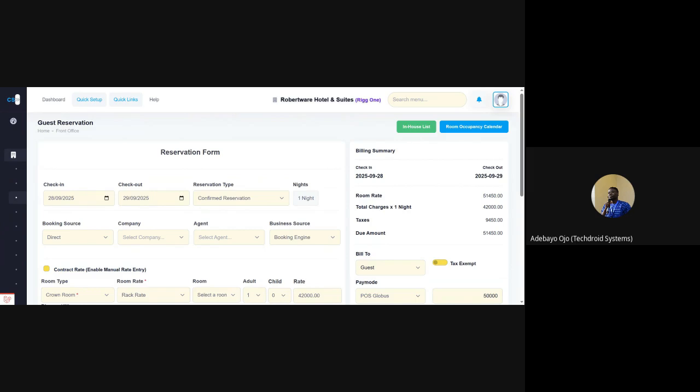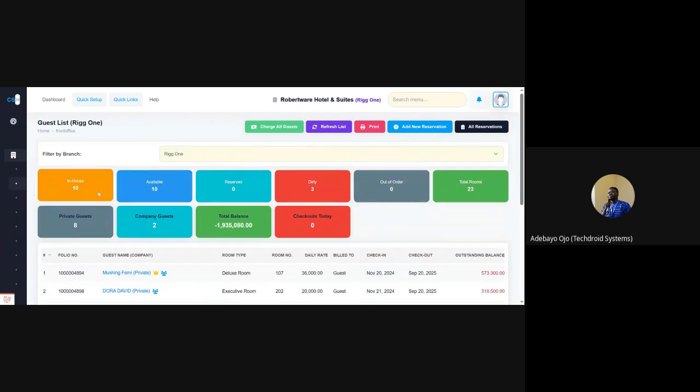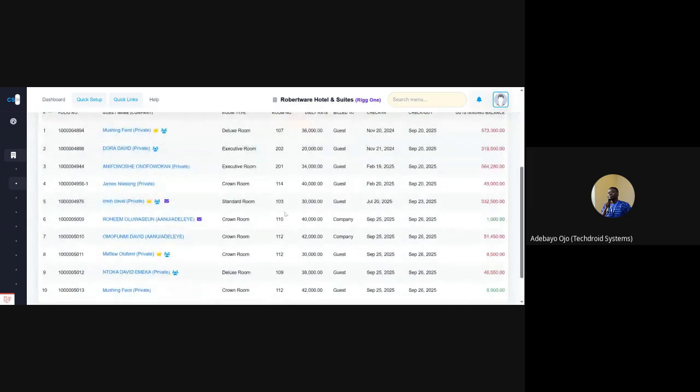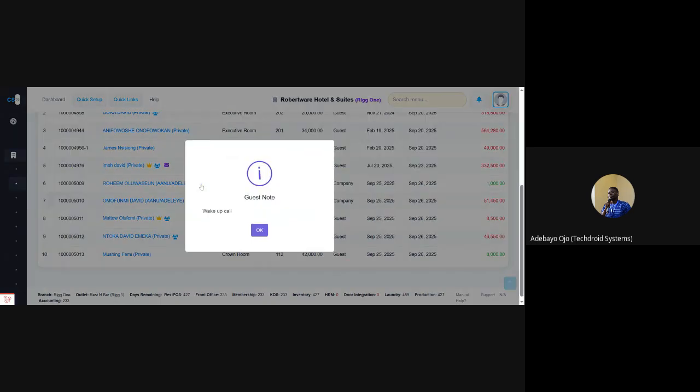The in-house list shows you the list of guests you currently have in the house. It tells you the number of guests in-house, available rooms, reserved rooms, and out-of-order rooms. This gives you an overview of what is happening in the rooms. If you scroll down further, you'll be able to see the details of each of the occupied rooms. The envelope here simply means there's a note. So this guest wants a wake-up call, and the necessary information can be passed across to each of the shifts.